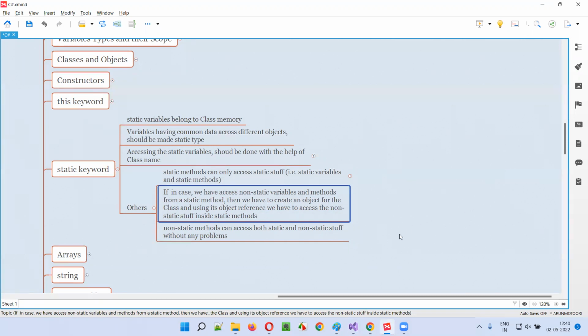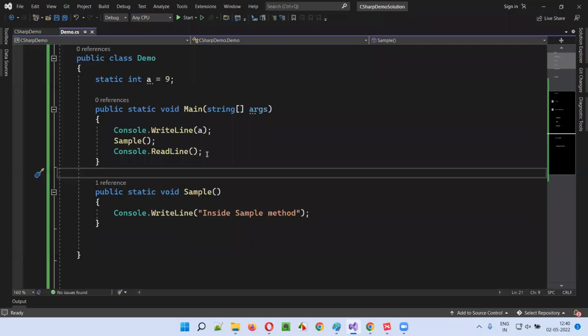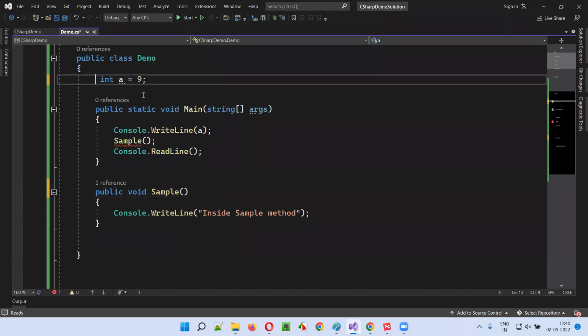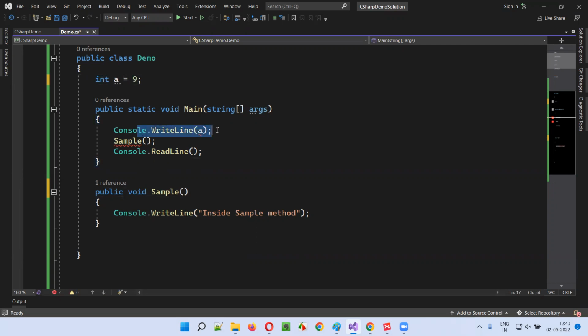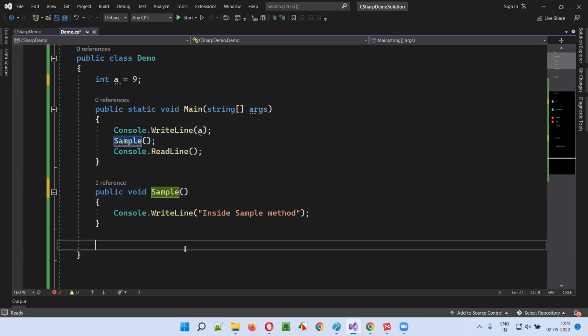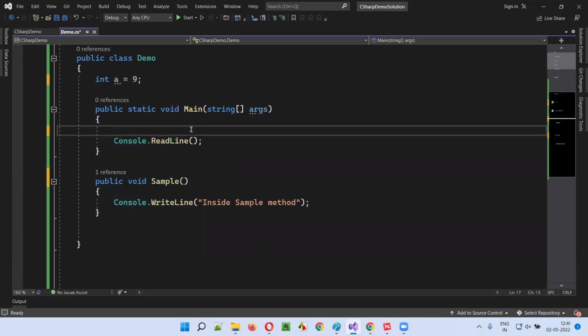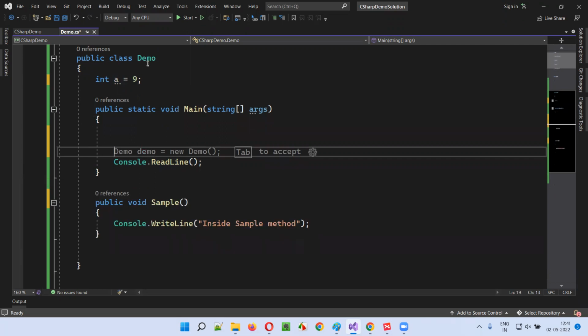Other way is also there, guys. What is the other way? For example, here this variable and method we made it static, right? Otherwise, this printing and calling this method is not possible. But is there any other way where without making this particular sample and this variable static, I can still call this method and variable? I can print this variable and method. Is there any other way? Yes, there is a way, guys. What is that is we have to create an object for this class.